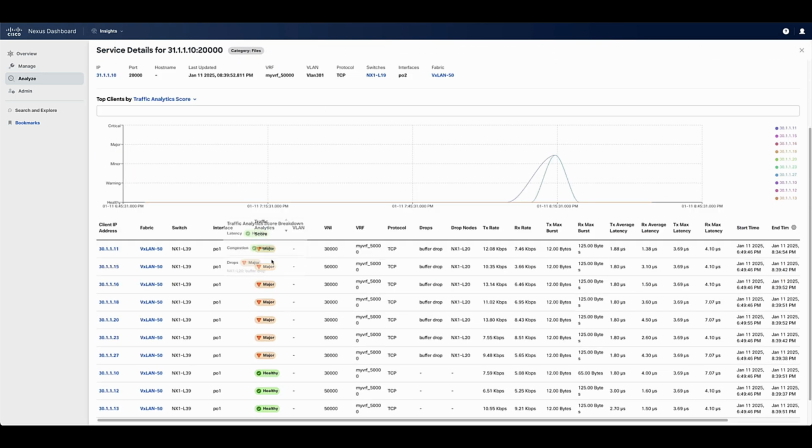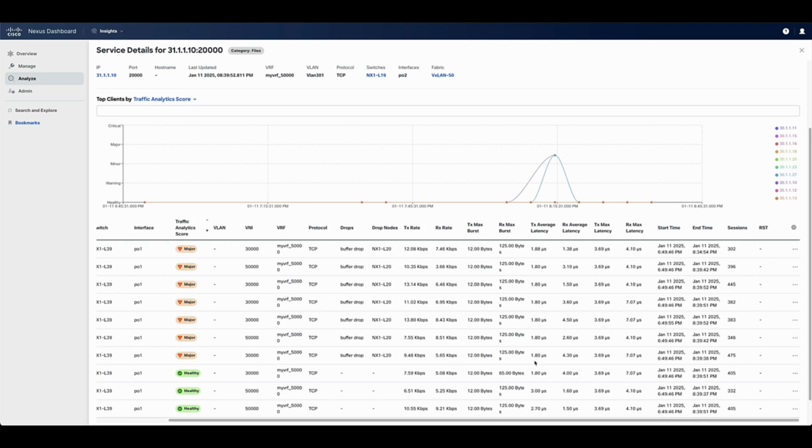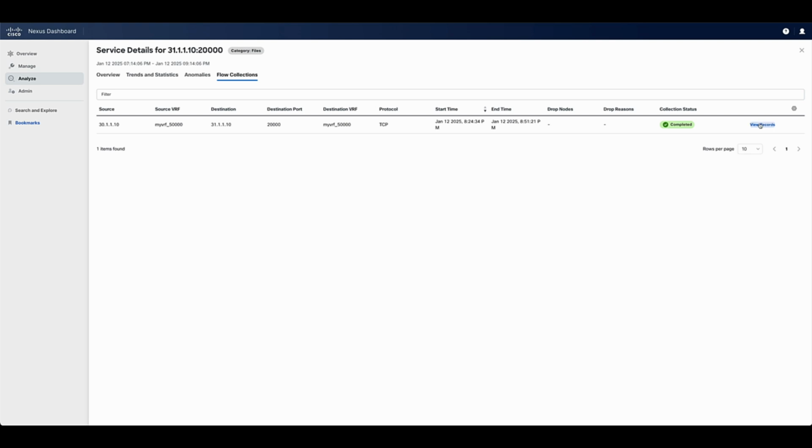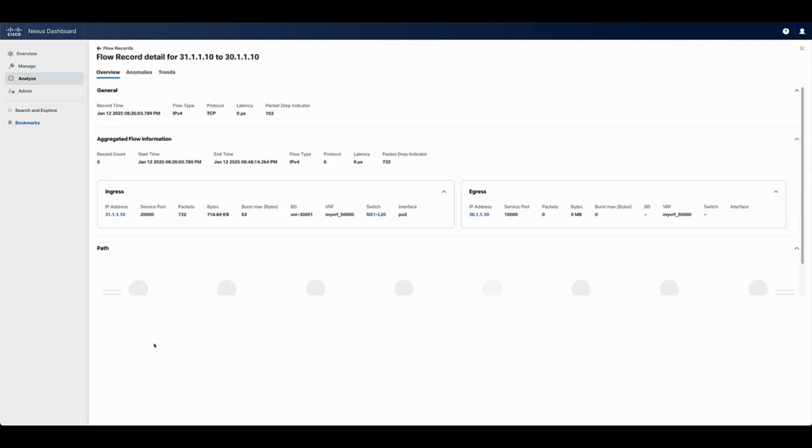Each service has an anomaly score associated to it, to indicate if there are any potential issues that would impact the application and its performance. In this case, we can see there is a service that is impacted due to buffering on the switch. By triggering a flow collection, the admin gets real-time visibility into the path the flow is taking, along with where the drop is happening and the associated drop reason.